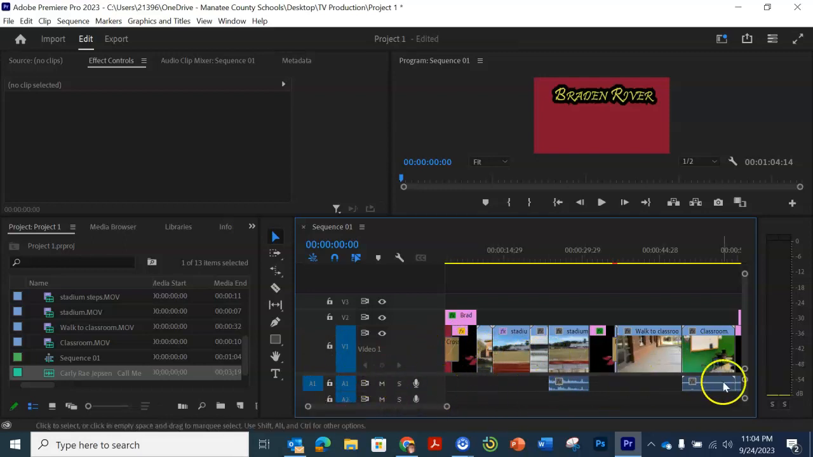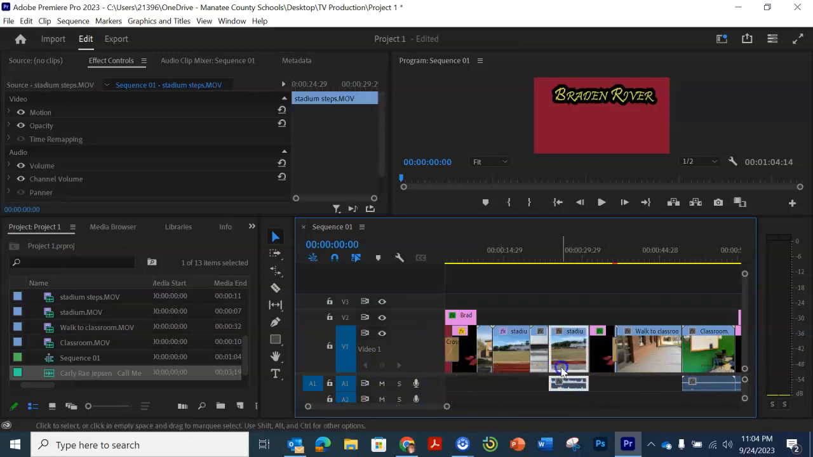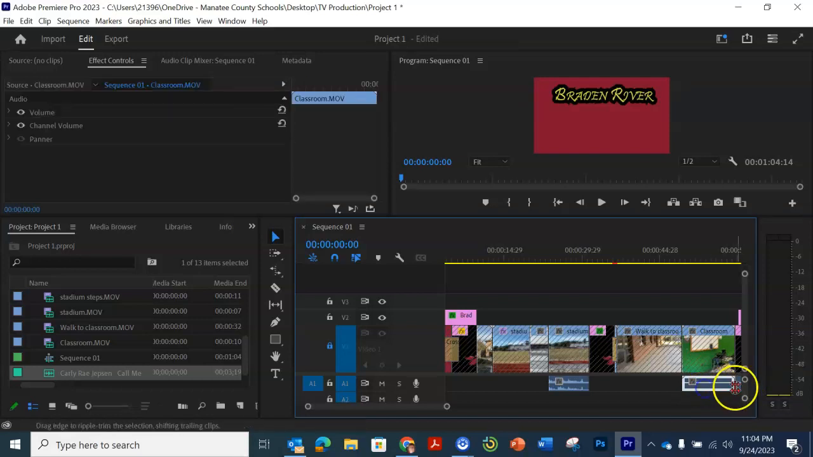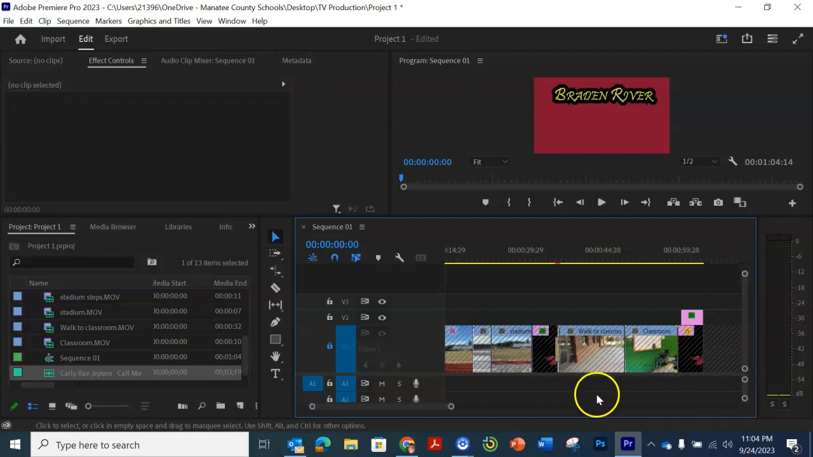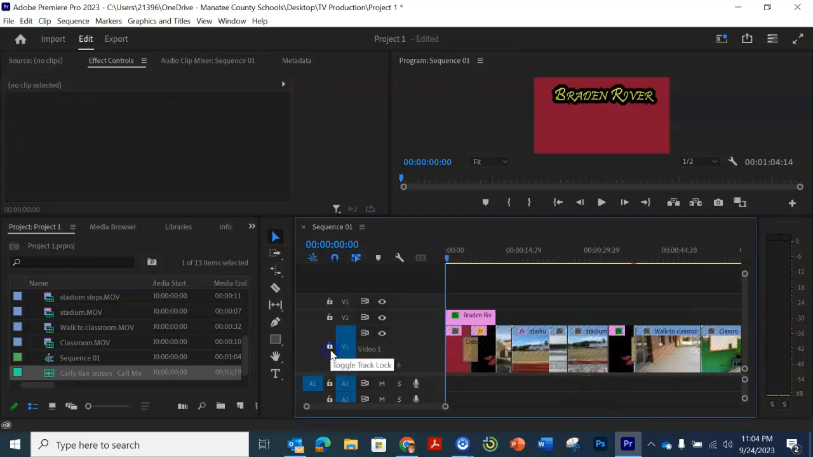So we don't need any of this. I am going to see if I select it now and it's not locked, it selects the video also. So let me go back here. I'm just going to select, hold the control key, the shift key, shift key, sorry, and then hit backspace so that it's all gone. All right, so then we're going to unlock this.